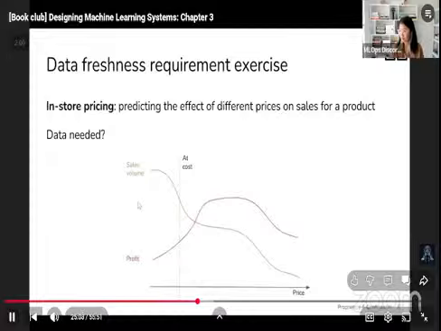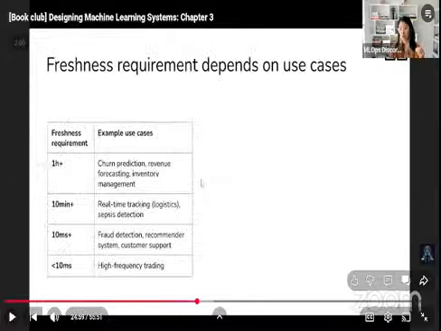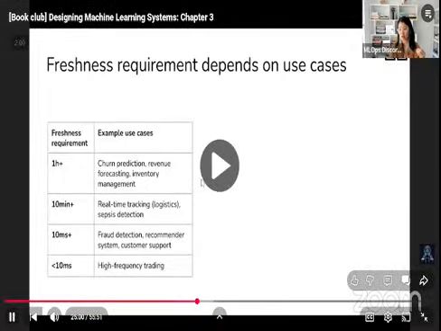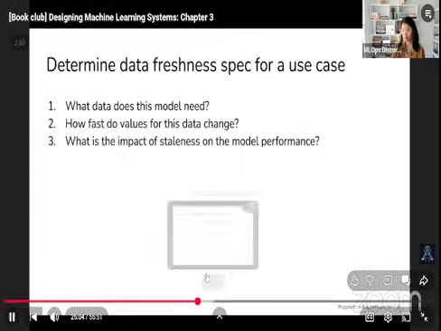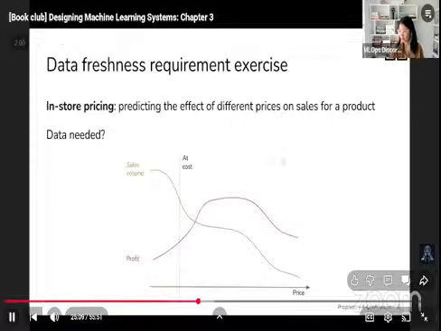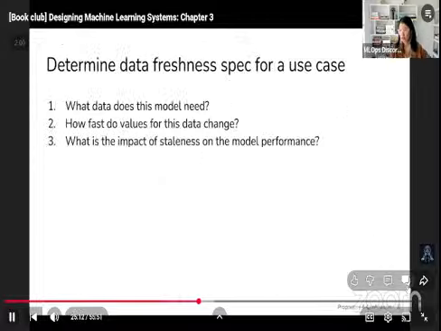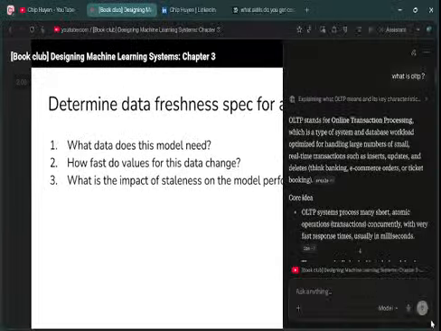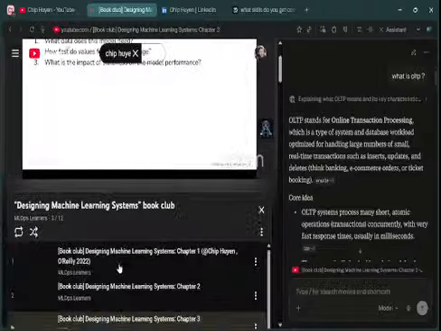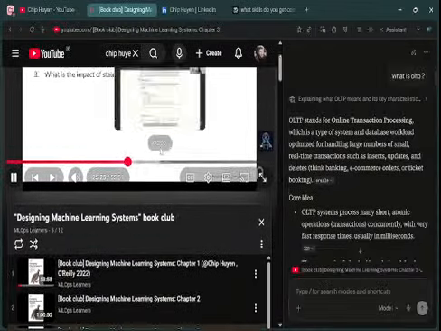So here's one example. To determine data freshness, we need to think about what data the model needs, how fast these values change, and what the impact of the staleness is. Because if data changes a lot but doesn't really impact the model, then you don't really care.